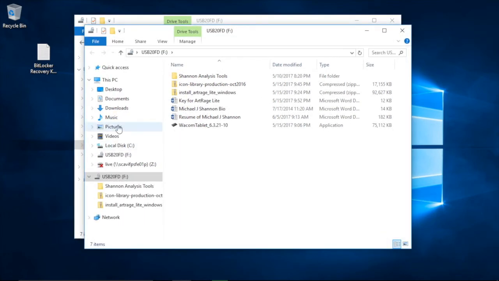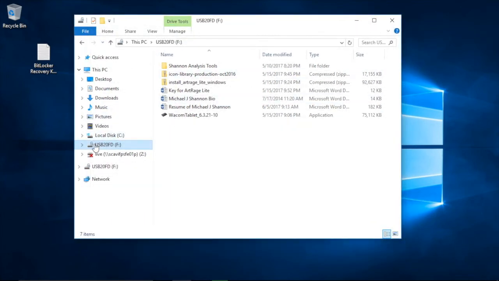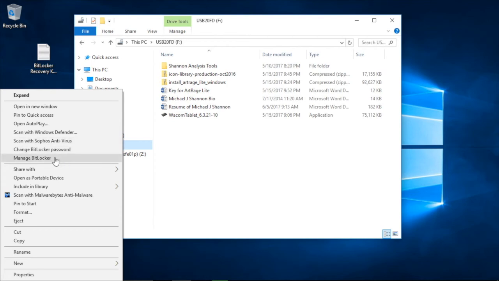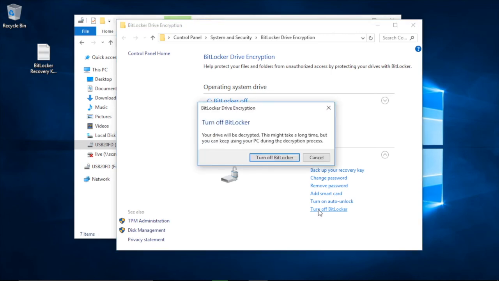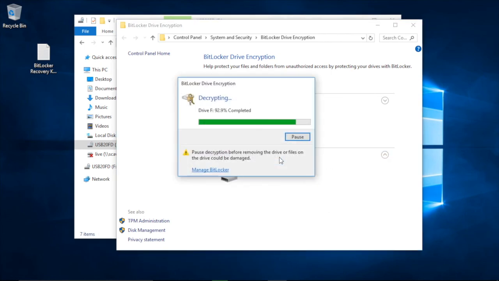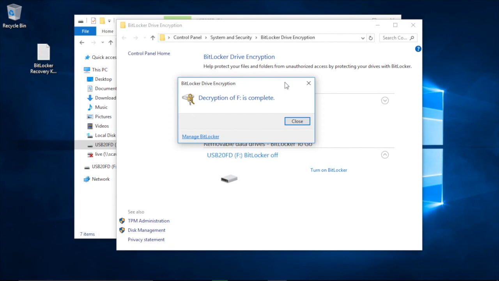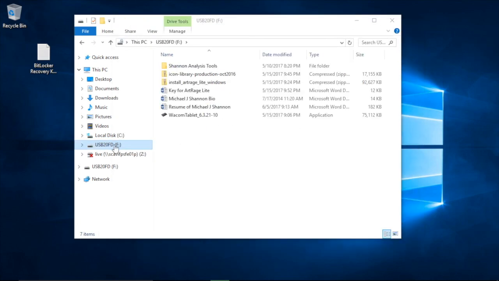Also, let's right-click and manage BitLocker finally. And we'll turn off BitLocker on this drive. This drive will be decrypted. It might take a long time, but you can keep using your PC. Actually taking longer than I thought. Once it got to the 99%, now it's really taking a long time. Okay, so finally the decryption of my USB drive is complete. Took a little bit longer than I thought it would, but now it's just a normal USB drive.